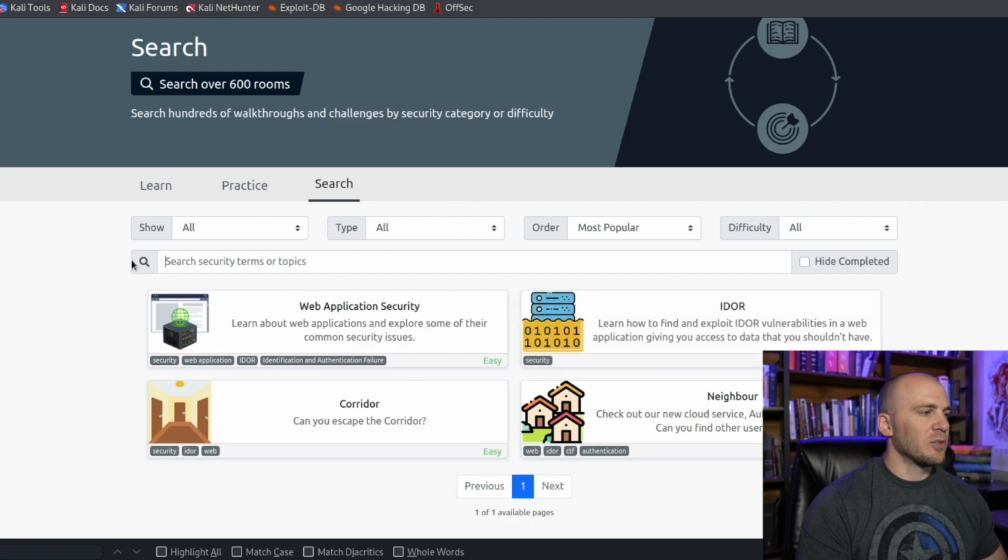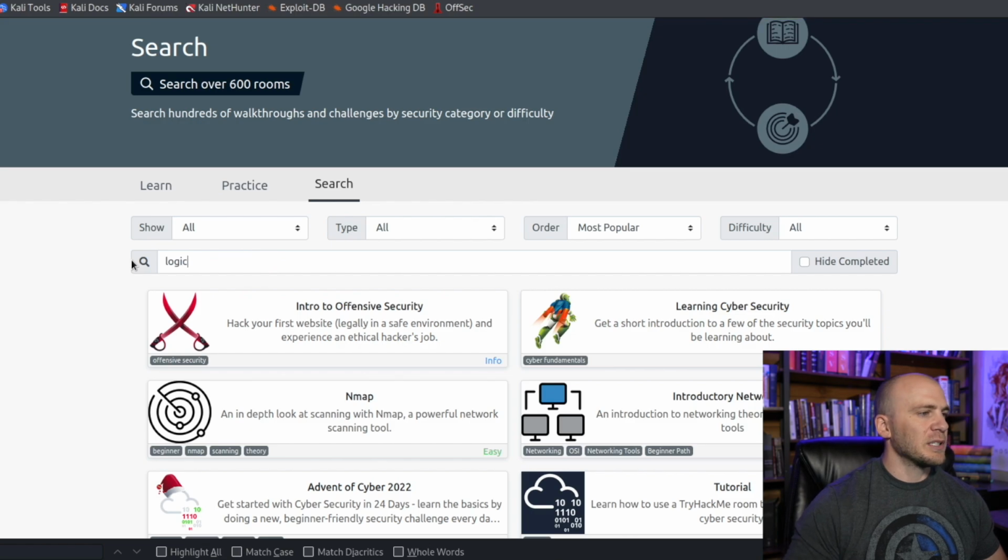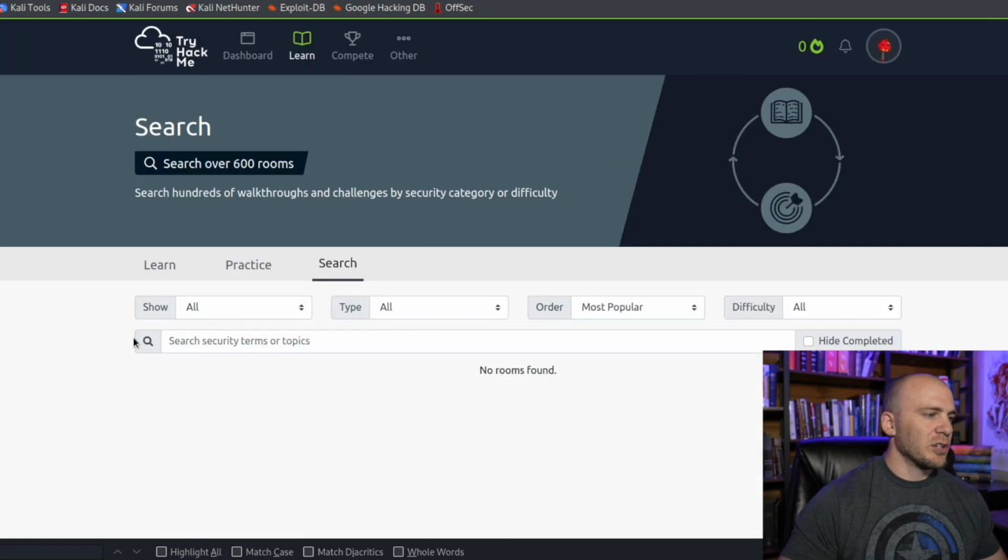Once you have done IDORs, you'll want to do logic errors or business logic errors or something along those lines, which you can also find on Juice Shop.